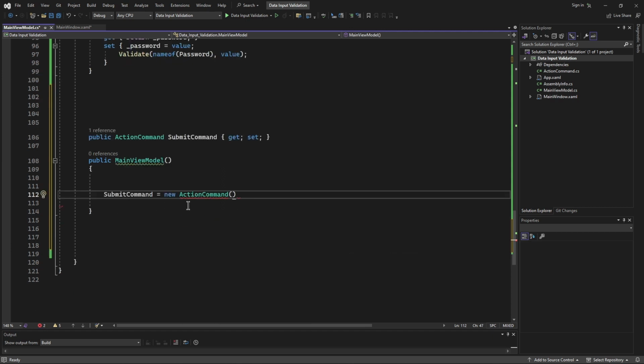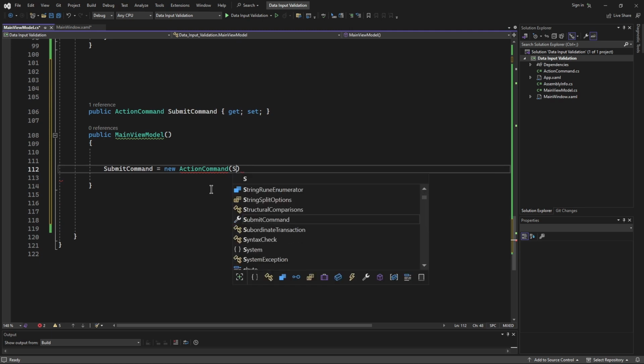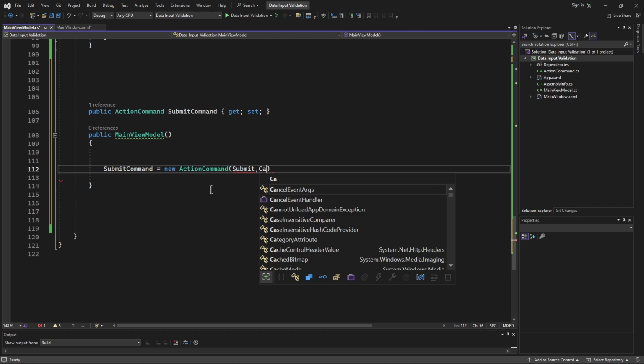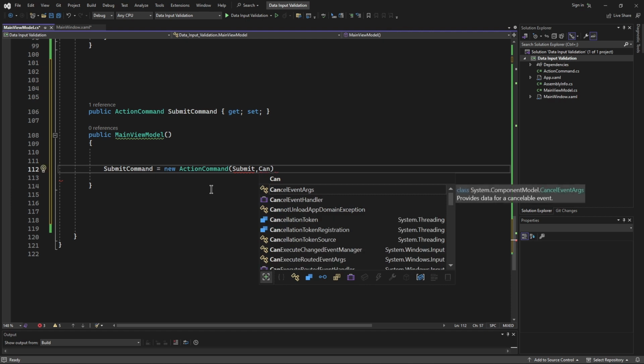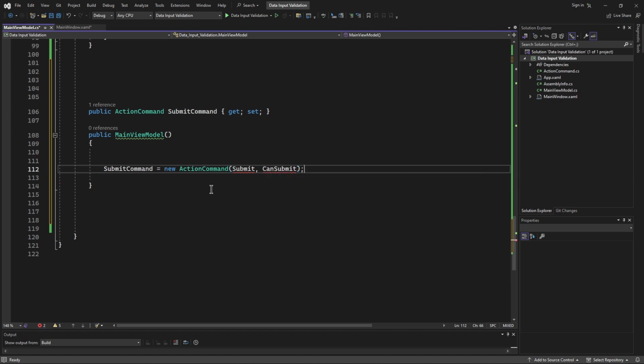But the ActionCommand takes in two methods, so we need to point it to two methods. The first method is the execute method, so I'm going to say SubmitMethod. Then the second one is the CanSubmit method. The CanSubmit method will determine whether we can submit or not. So I'll say CanSubmit. Apparently we do not have these methods defined here.